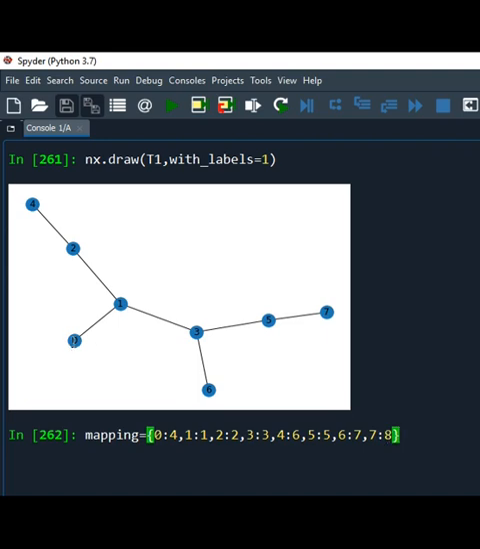The least vertex is 0, but now we don't want 0. So 0 will be mapped to the nearest leaf. So the nearest leaf to 0 is nothing but 4. So 0 is mapped to 4, and now 4 is mapped to 6, and 6 is mapped to 7, and 7 is mapped to 8. So now what we will do, we need to ultimately relabel the tree in order to get the required answer.